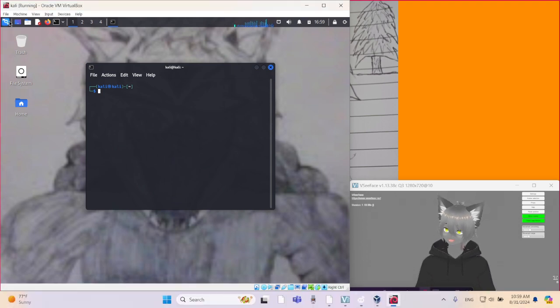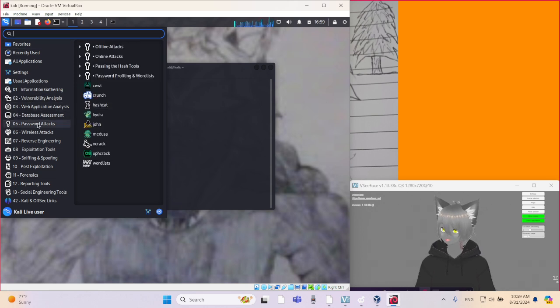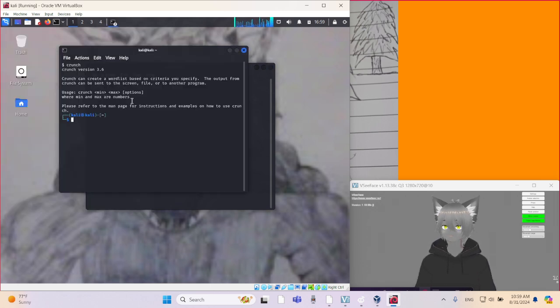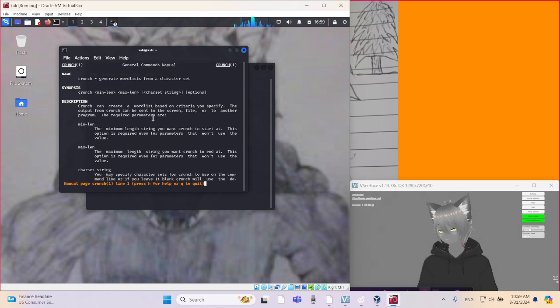Linux. So go into your applications on the top left, go down to password attacks, and from here, click on Crunch. Okay, now we're just going to pull up the man page so you can see the different options available. So type in man and then Crunch, hit enter. And here you can see the man page, so use the arrows to scroll down.